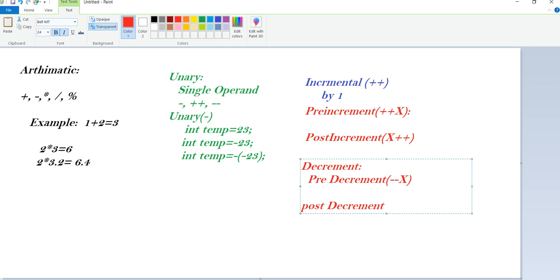If it is a post-decrement, x minus minus. So what happens here? In the case of a pre-decrement, if the operator is placed before the variable, we call it a pre-decrement. A pre-decrement operator will use the value after decreasing. The same applies to a post-increment. For this, we'll see one example program of how this happens.